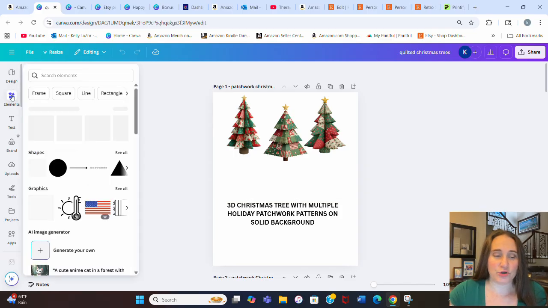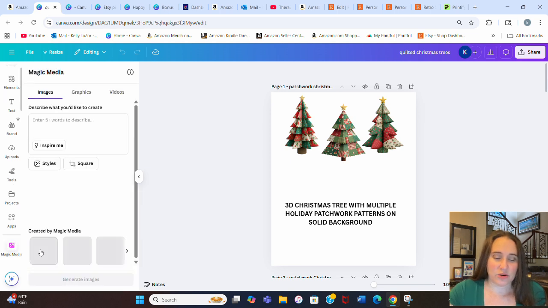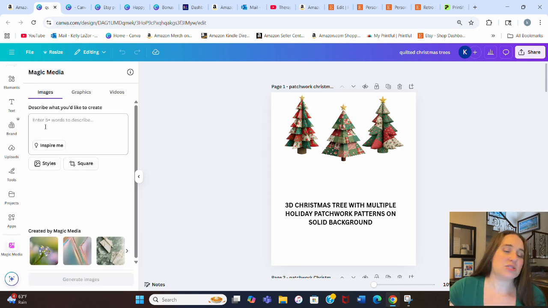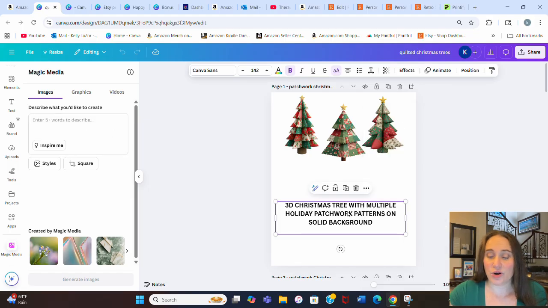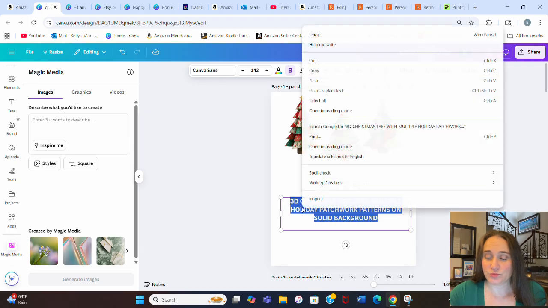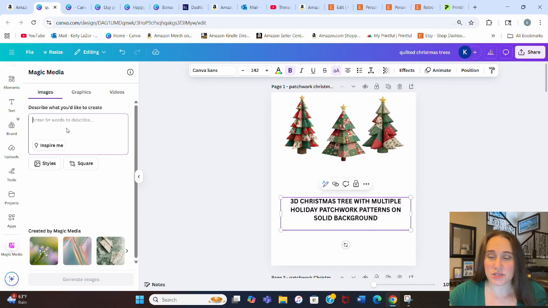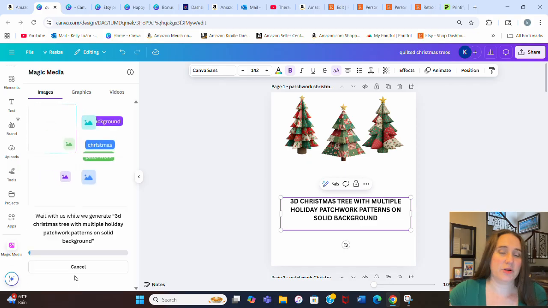We're going to jump over to the left-hand side, go up to the tab that says Elements, and click there. Then scroll down to where it says AI Image Generator, and click Create Your Own. That's all we did. Here we can put in any prompt that we want. So I'm just going to copy this and paste it right in here, and hit generate image and see what happens.